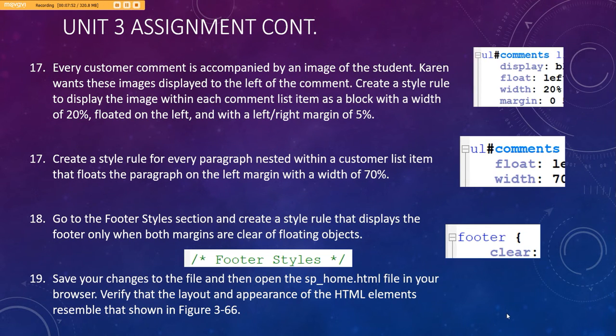Every customer comment is accompanied by an image of the student. Karen wants these images displayed to the left of the comment. Create a style rule to display the image within each comment list item as a block with a width of 20%, floated on the left, and with a left-right margin of 5%.